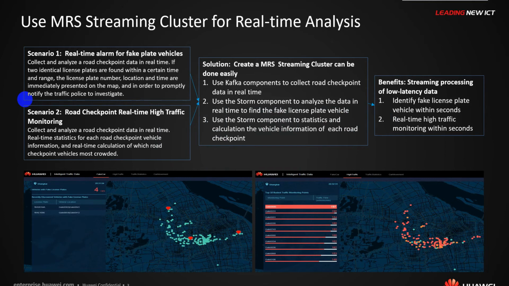Now, the benefit out of that will be streaming processing of low latency data. That will be through identifying fake license plate vehicles within seconds and real-time high traffic monitoring within seconds.